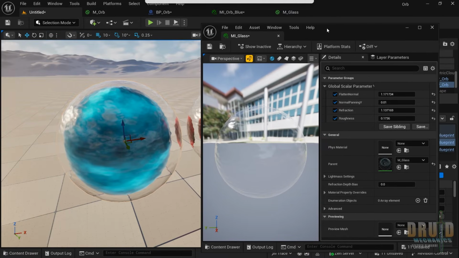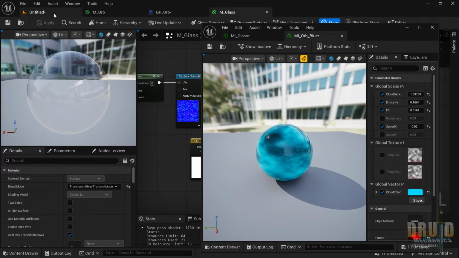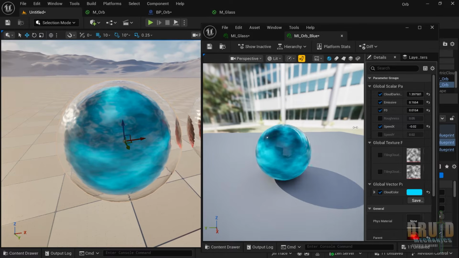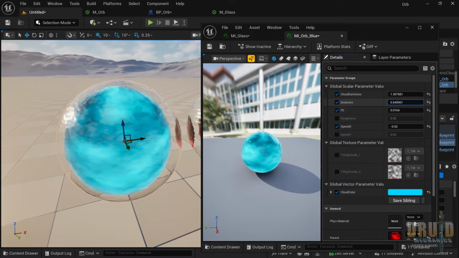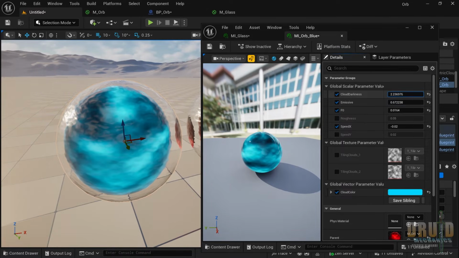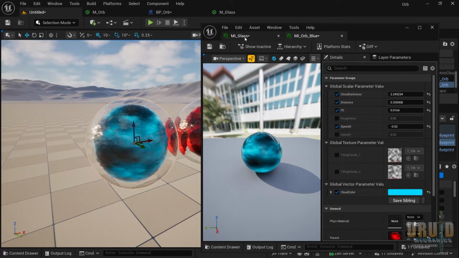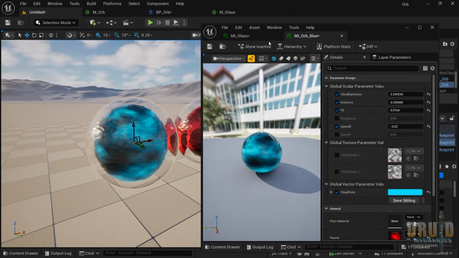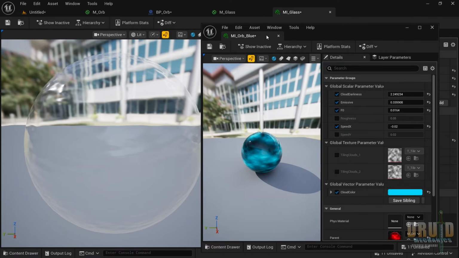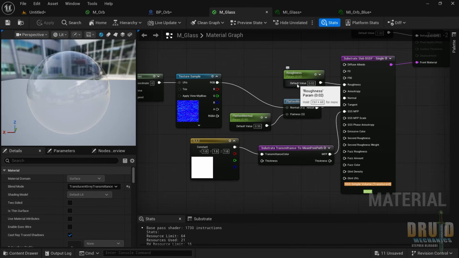Keep in mind you can also adjust your orb material parameters as well. If you want a little bit more emissive, you can crank that up. If you want more cloud darkness, you can crank that up. It's really up to you. Okay, let's continue with our glass material. So I'm going to go back to M glass.